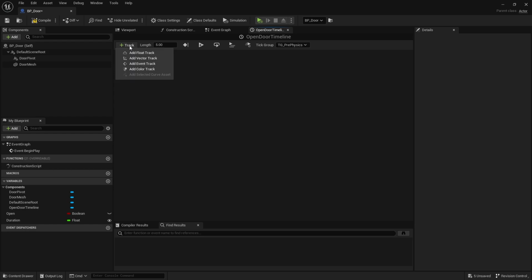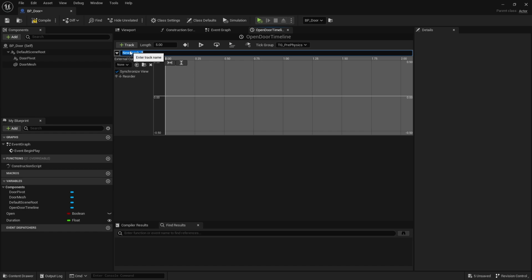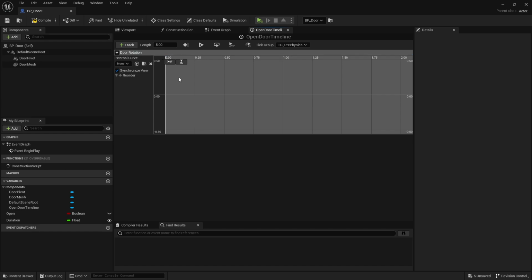From here, I can add a track. We're going to add a float track because we want to be changing a float value, in other words, a decimal value, over time. I'm going to give this track a name and call it door rotation. Once I've done that, I can right click in the timeline to add a key. And I'm going to do this twice to add two keys.